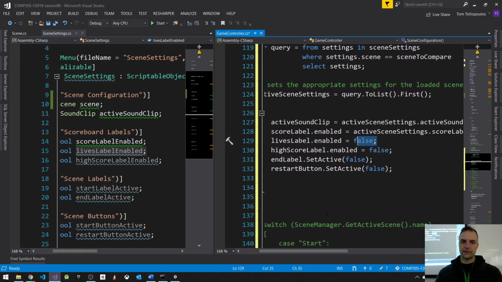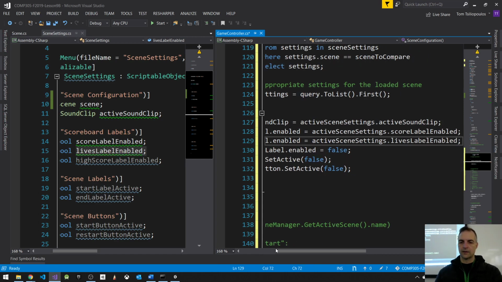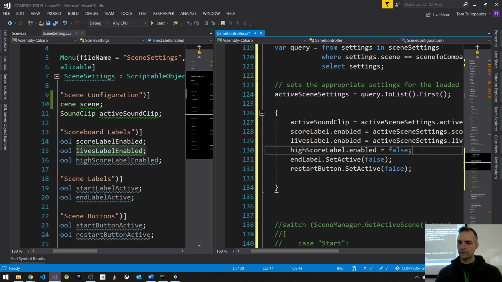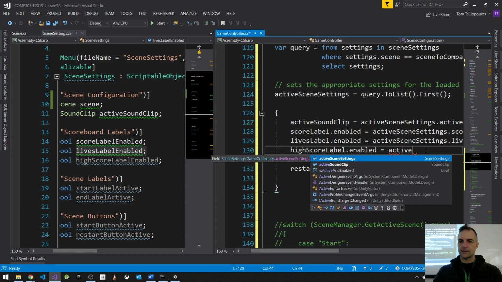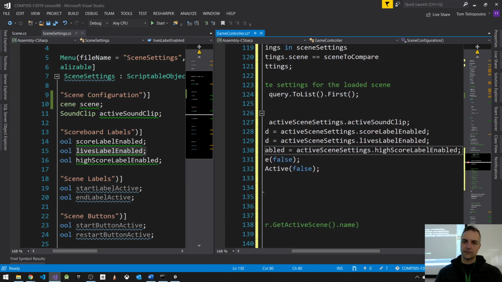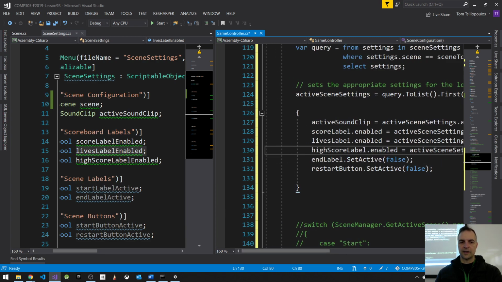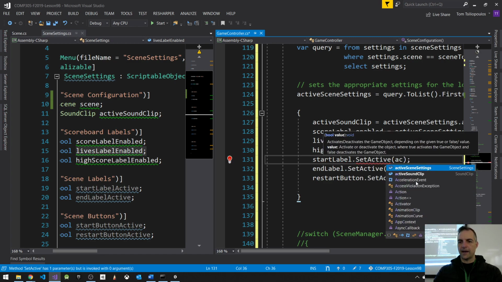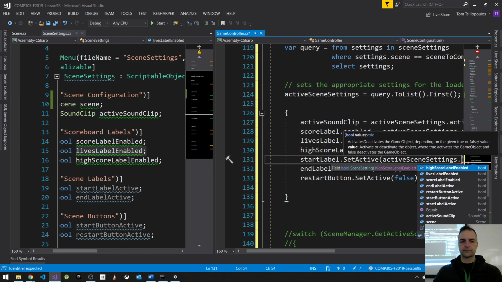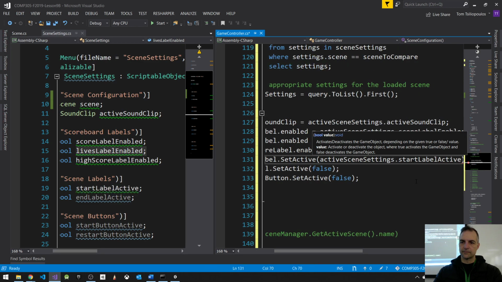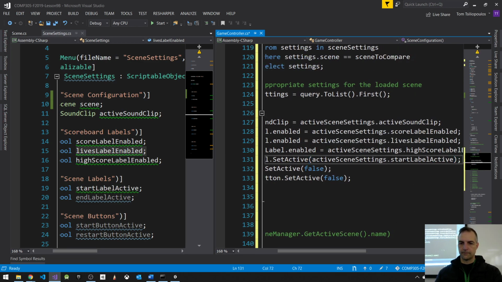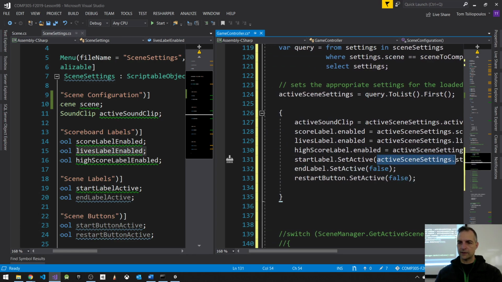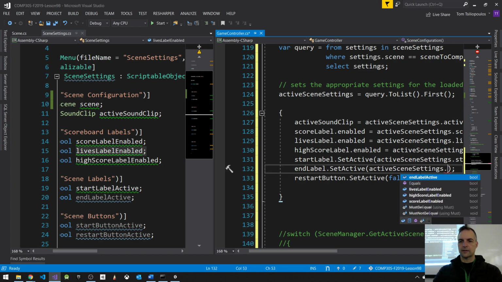And this is lives label enabled, active scene settings dot lives label enabled, high score label enabled, active scene settings dot high score label enabled. I know they're really long, but I'm trying to make it descriptive. The next one is start label active. We don't have that, so I'm going to put it in. Start label dot set active, and inside there I'm going to put active scene settings dot start label active, active scene settings dot end label active.